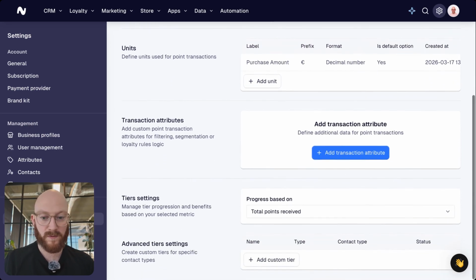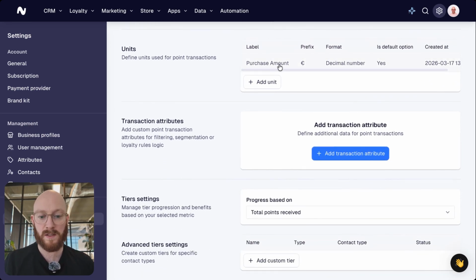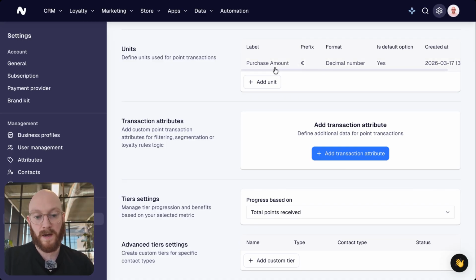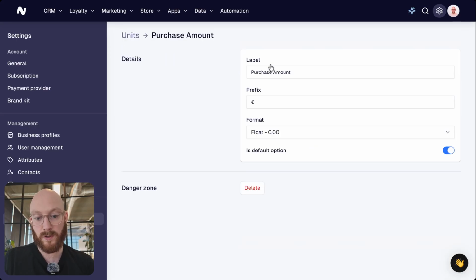Now, once you've moved on from the details, you're going to see units, and by default, you will have the purchase amount in there as the default unit. And this basically just means this is how the points are determined, whether your customer is earning points or redeeming them for rewards. So now basically what we have said is that your customers will earn points based on the purchase amount. You can then select the format and whether or not it's a default option.